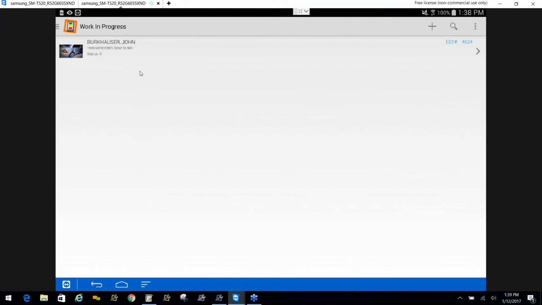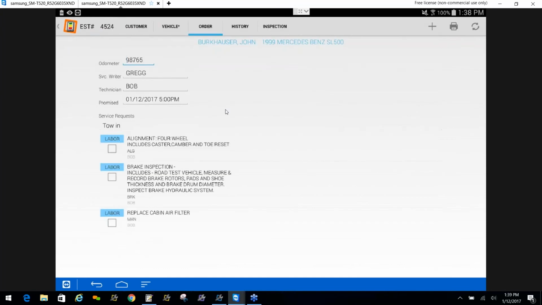Bob doesn't have any other jobs. I can send that chat message out to him, which I should have done before I changed gears here. And Bob gets the message that there's work available, and what he does is opens up his work in progress. He taps on here, and look at this. He's already got the job that he needs to do.